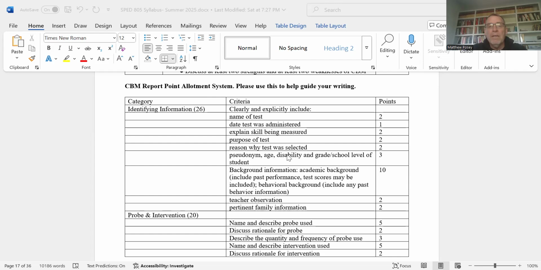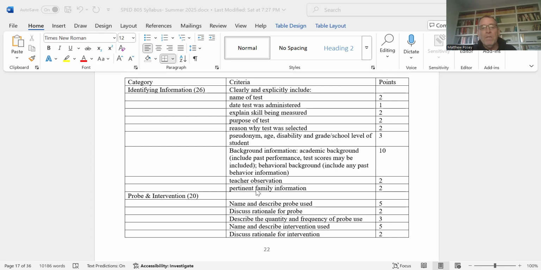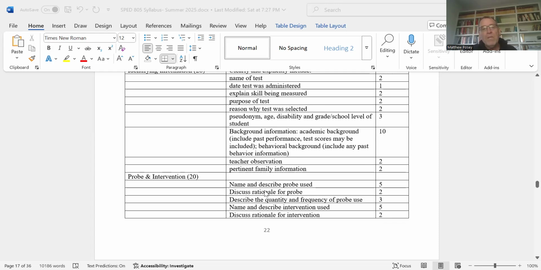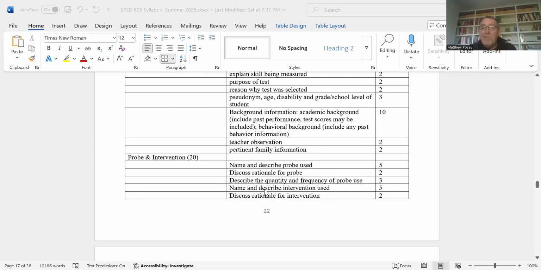Explain the skill that's being measured by that probe, the purpose of it, and the reason why you selected that particular probe. And then here, using the pseudonym, age, disability, and background information, if you have used the same student, you can just copy it and paste it right over into the report for this week. No need to reinvent the wheel on that. Include anything from the regular classroom teacher observation or anything you observed, and then any pertinent family information.